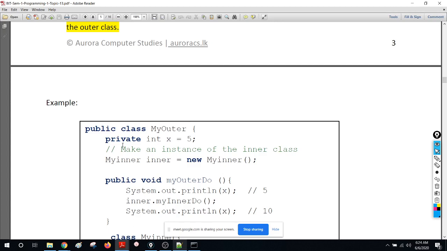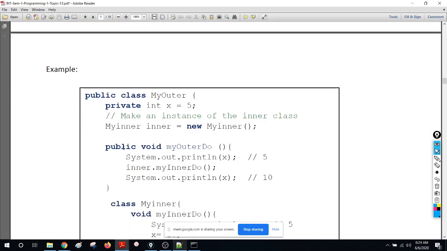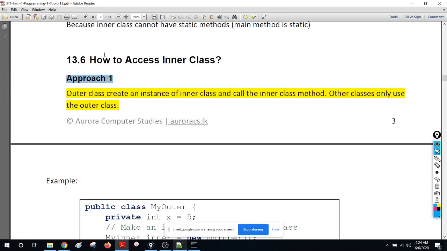People in the industry also very rarely use these concepts. Of course they have to use them for event programming, but sometimes they may not use them for even months if they are not doing event driven programming. So these are the advanced things. There are two ways you can use or access your inner classes. The first approach is: the outer class creates an instance of the inner class and calls the inner class method. Other classes only use the outer class.